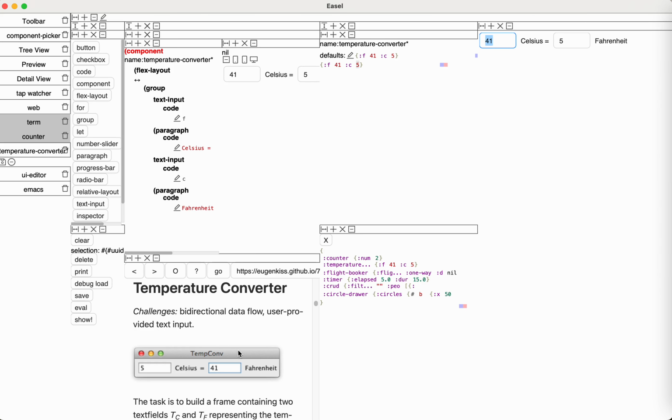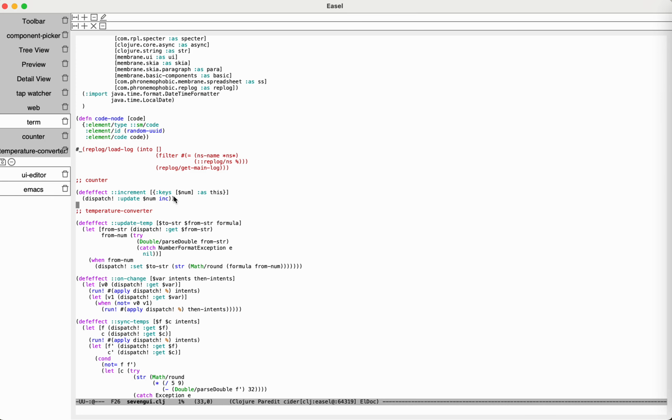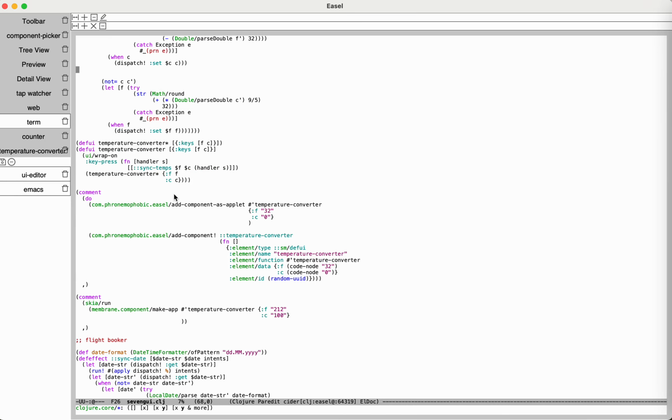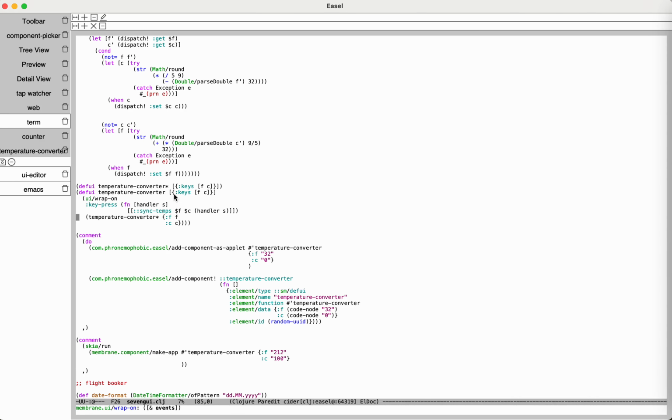So the idea behind this component is that you update the number here, and it's also supposed to update the other text input, which isn't hooked up yet. And the way we're going to do that is we're going to go back to Emacs. We have a temperature converter, and so we have a stub here, and the component we just built, that we just evaled, has the name temperature converter, and it's in this namespace that we're currently working in, and you can just use it like a normal function.